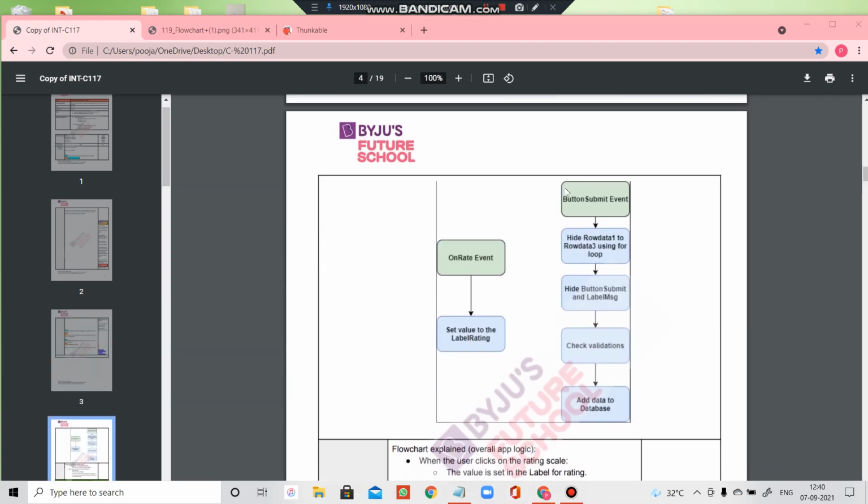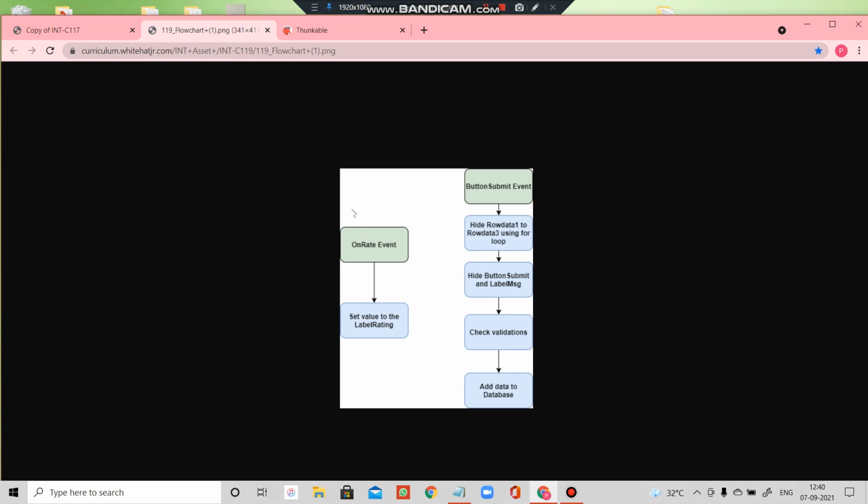Now, there is a flowchart which explains the overall app logic. Let's look at the flowchart. It says when the user clicks on the rating scale, the value is set in the label for the rating. And when the user clicks on the submit button, we hide all the rows and show the thank you image.